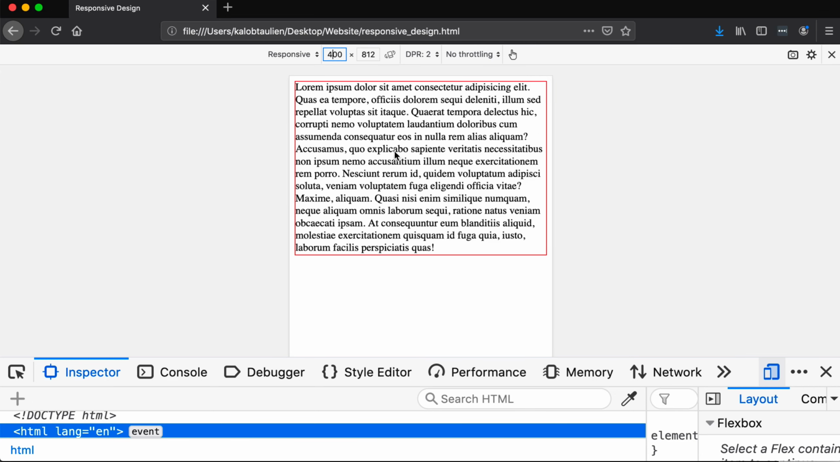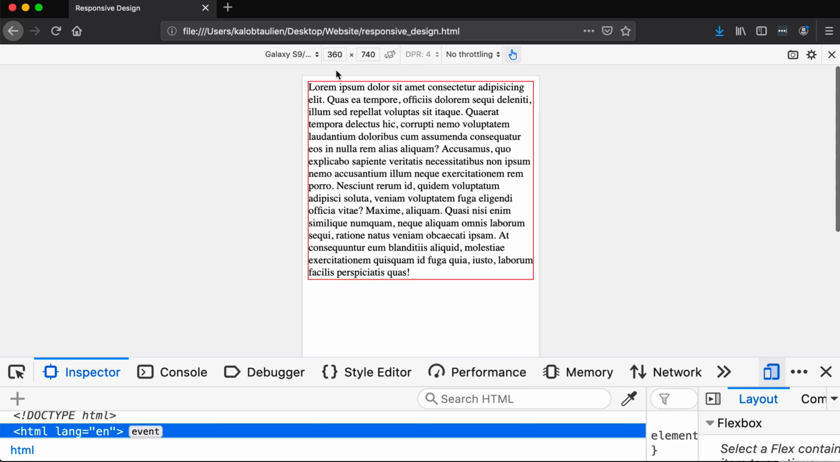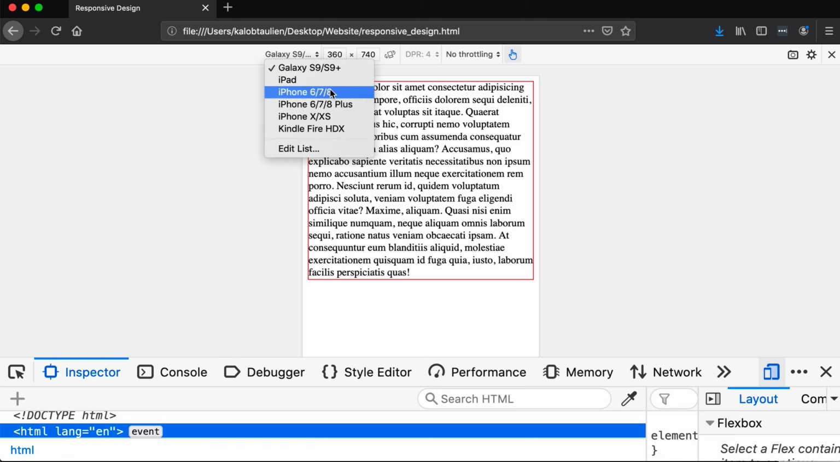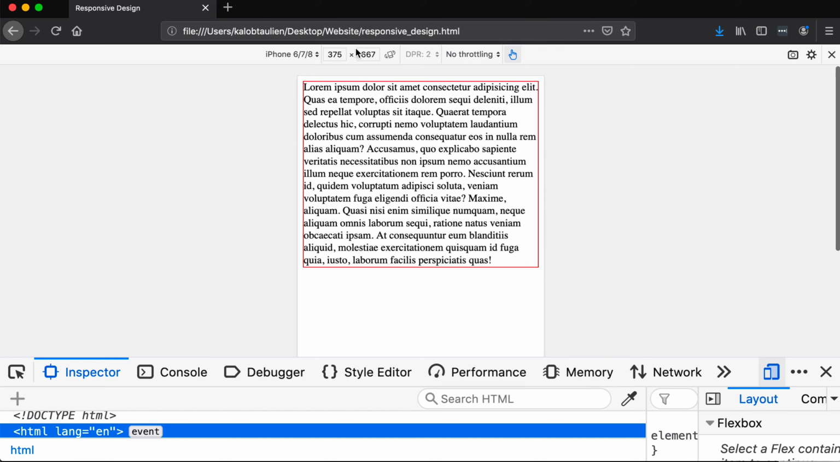Okay, well, this is getting to be a smaller device now. In fact, we can actually change it. Let's say we want to use a Galaxy S9 or S9 Plus. Well, that has a width of 360 pixels. And so we have to cram all of our stuff into a much smaller space. What if I wanted to use an iPhone 6, 7, or 8? Well, that one has a width of 375.